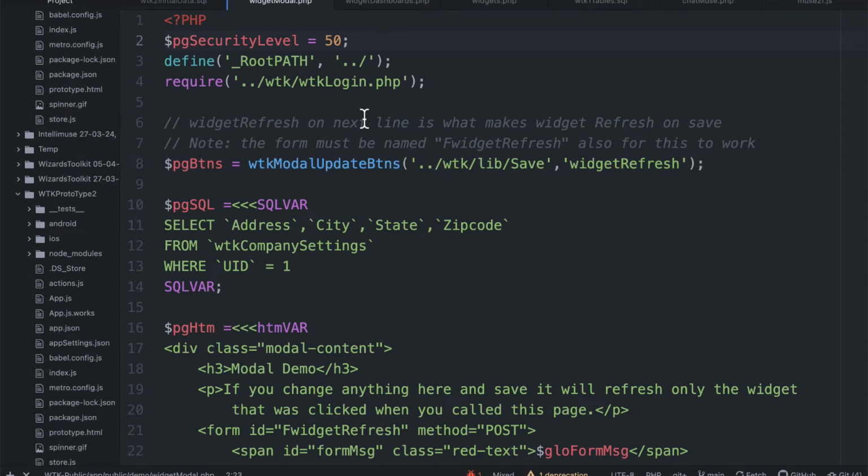Here in the code, at the top we're setting the security level. This way only people with the security level or higher are allowed to see the page. I've added some comments there. Here's the magic. Here is the select statement that's pulling the data.